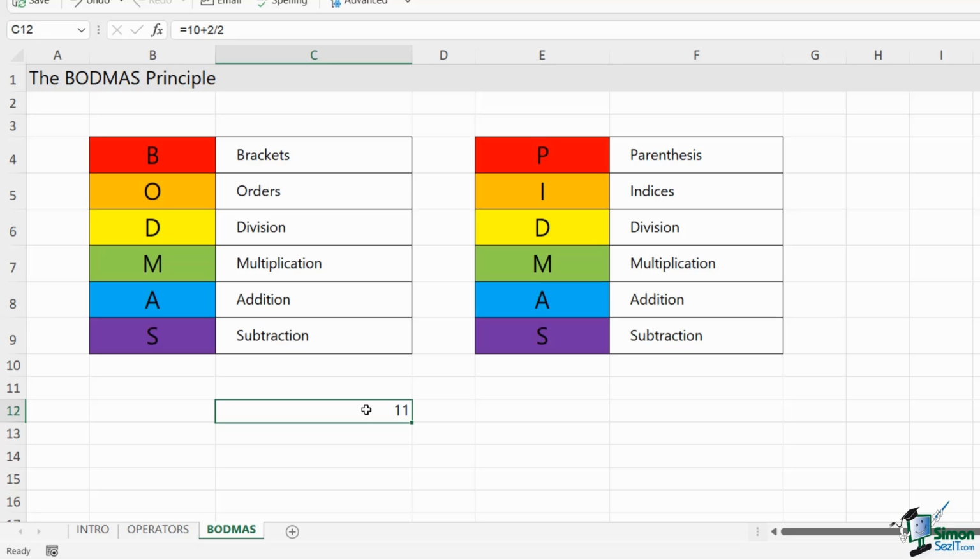If I wanted this to calculate so that we have an answer of 6, the easiest thing to do here would be to put the 10 plus 2 within brackets, because then Excel is going to calculate 10 plus 2 first, and then it's going to do the division, which will give us an answer of 6. So this is a really important rule to get your head around, because it runs through every single formula that you construct in Excel.